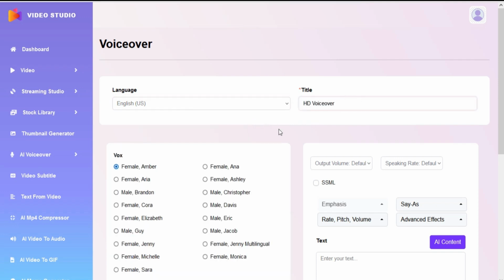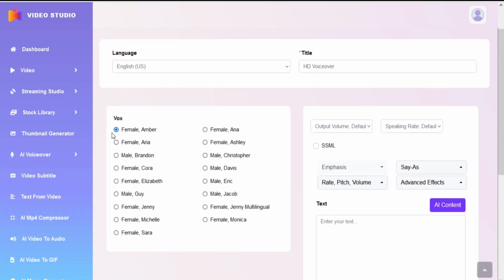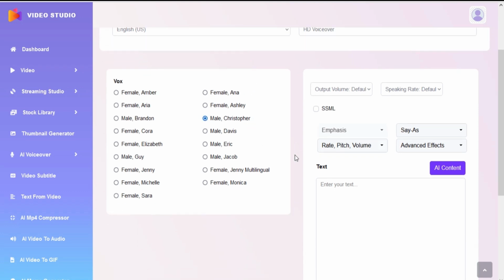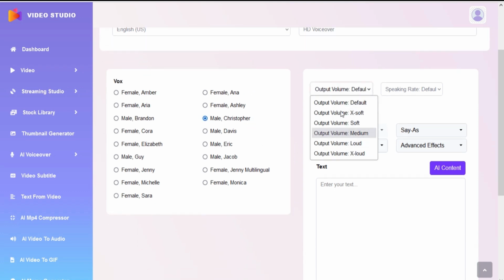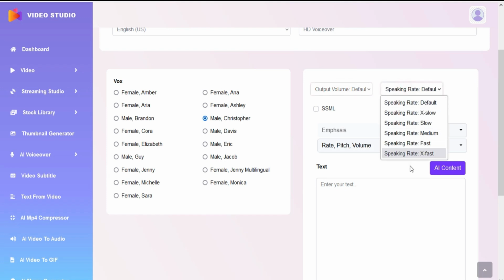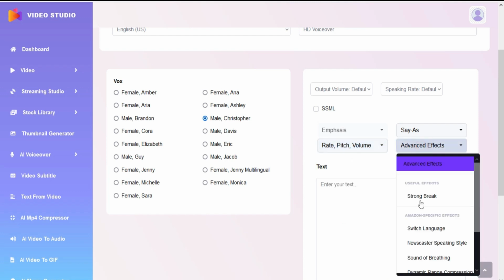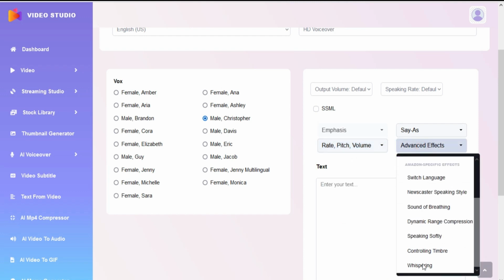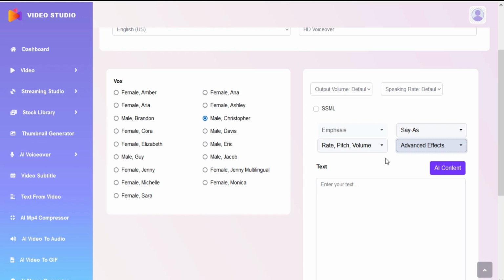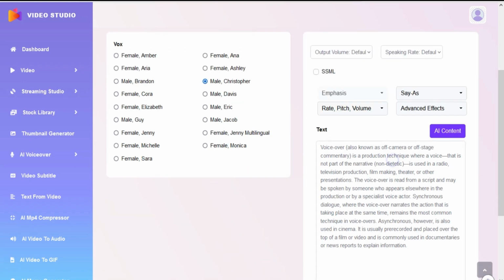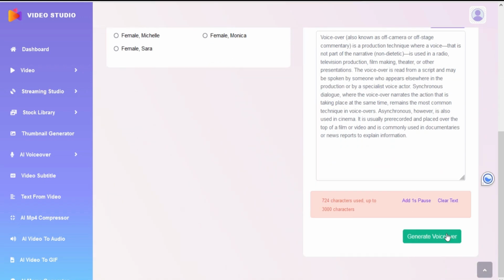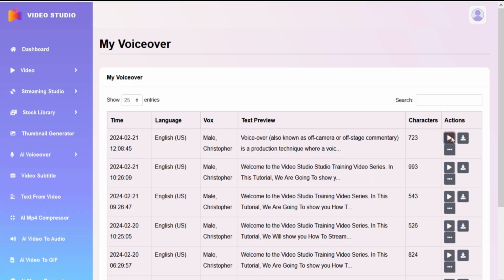Enter your voice title. Choose Voice Creator out of the options. Select Voice Output Volume from the drop-down. Select Speaking Volume from the drop-down. Insert your text. Click on Generate Voiceover. You can play your AI voiceover.